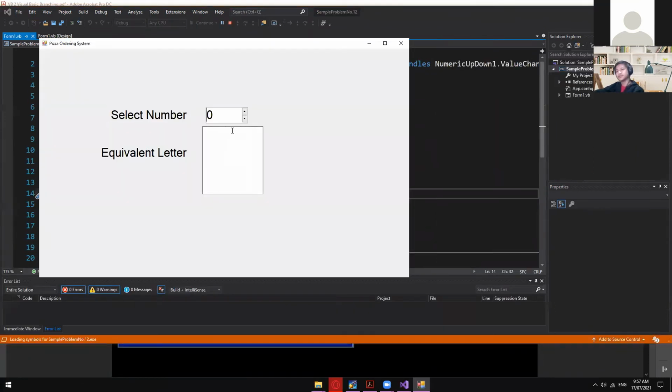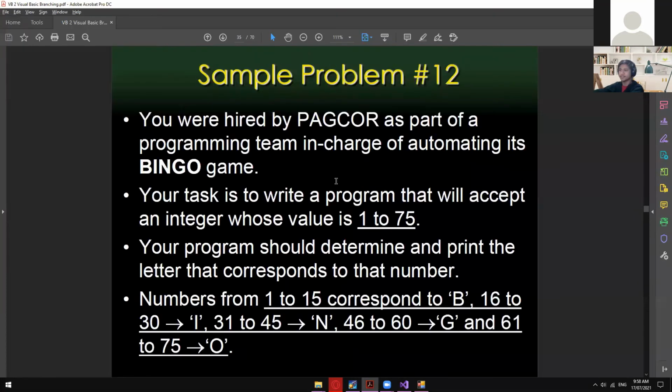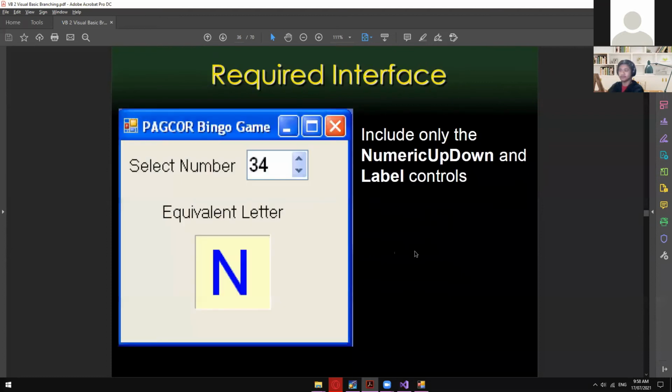So let's try this one out. So 1 to 15 is B, and then 16 to, I don't know, but yeah, it's letter I, and then letter N, and then G, and then O, and then after 75, it will give us now a warning, wherein 76 is not within the range of bingo numbers anymore. Okay, simple as that for this sample problem number 12.